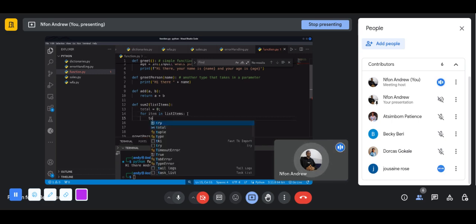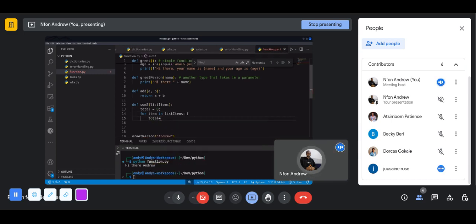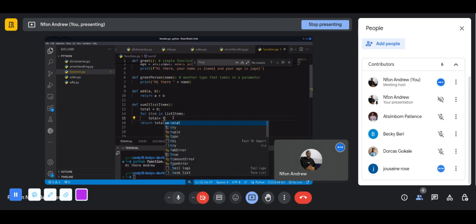What if we say total plus is equal to item, and then at the end we return total, like that. Won't this work? It will. This is similar to total is equal to total plus item.